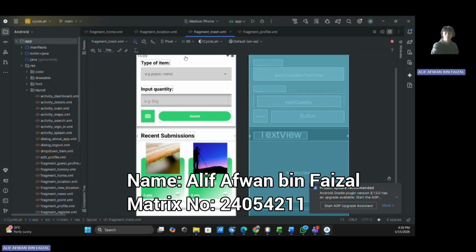Hi, I'm Afwan bin Faizal. My matric number is 2405421. I'm doing the page where you can enter the type of item in a layout, in the form of a drop-down format. And also you can enter the quantity of your items, how much mass it is. And I'm also doing the layout for recent submissions. You can see your previous submissions for the trash.